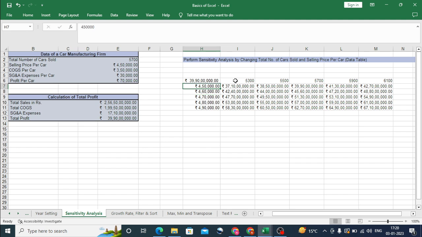And this amount is the amount of total profit earned when the total number of cars sold is 5,300 and the selling price per unit, which is the selling price per car, is 4,50,000. So over here you can see different prices of the car, and in the row number 6, you can see different total number of cars sold. And below it, you can see the amount of total profit earned for that particular combination.